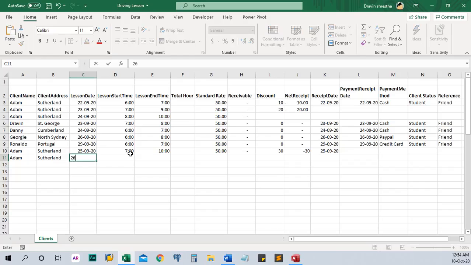Say 26th of September, and the start time is at 6 in the morning. The lesson end time is 7 o'clock. Let's assume it's 7 o'clock. So for total hours, the total hour is this minus that, and this is the fraction of 8. Let's do simple mathematics. I've got a calculation.